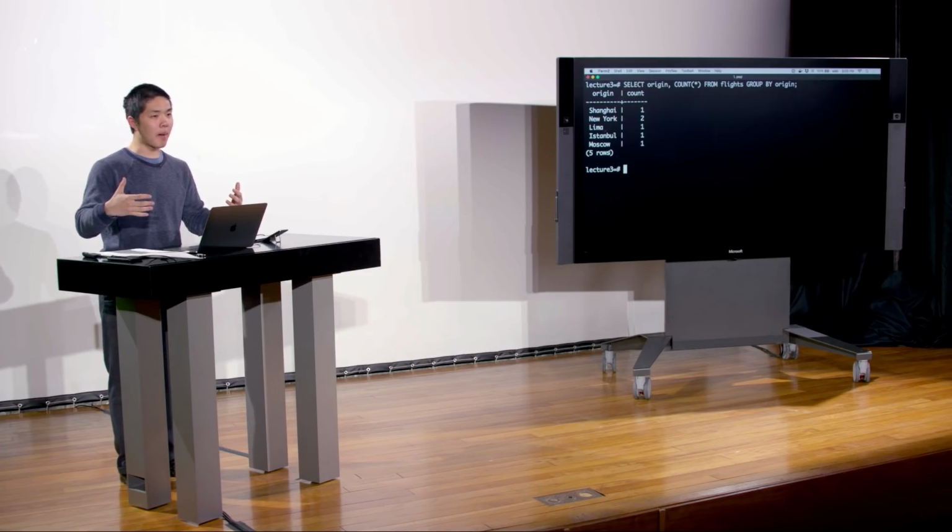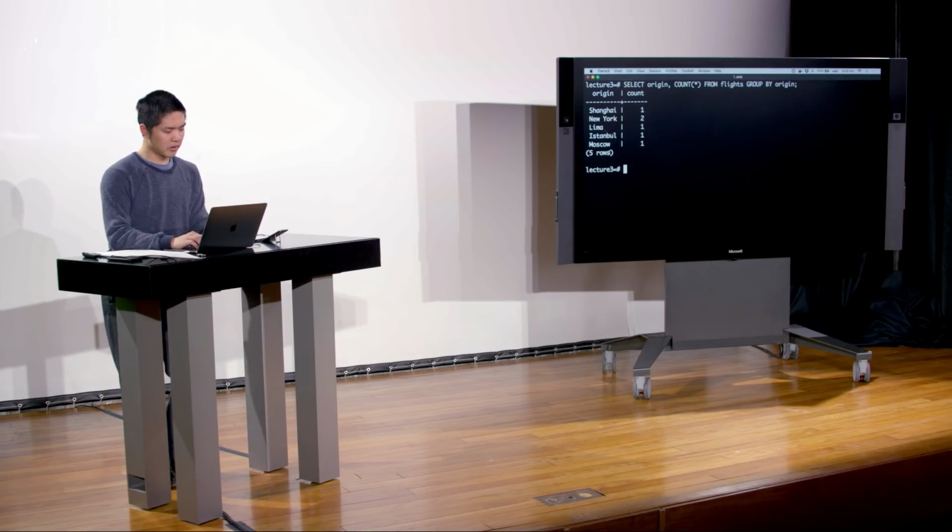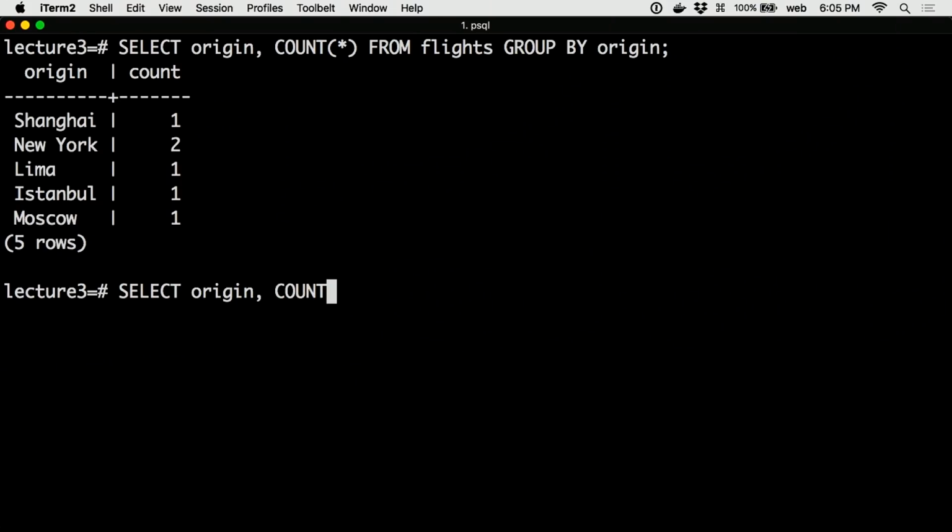And my definition of popular in this case is going to be a location that has multiple flights coming from it. So I can say select origin, count star from flights, group by origin, same as before. But after a group by, you can optionally specify what's called a having clause, which is similar to a where clause, except it follows the group by.